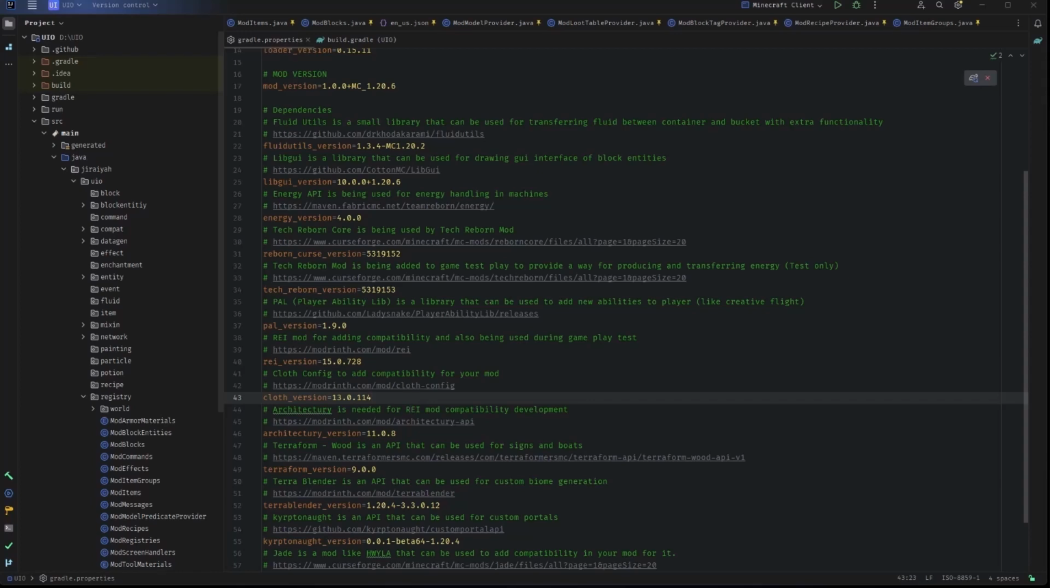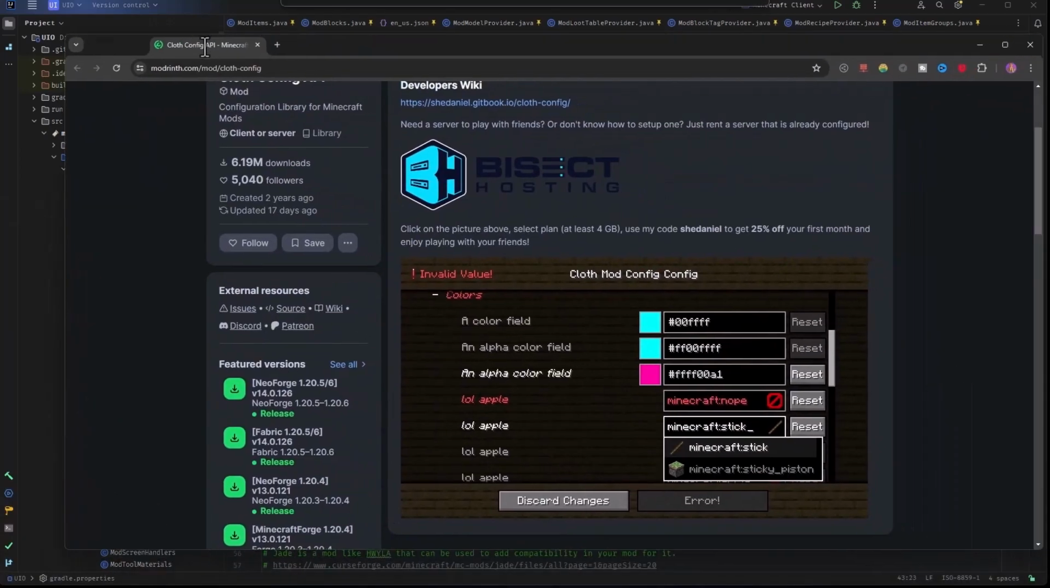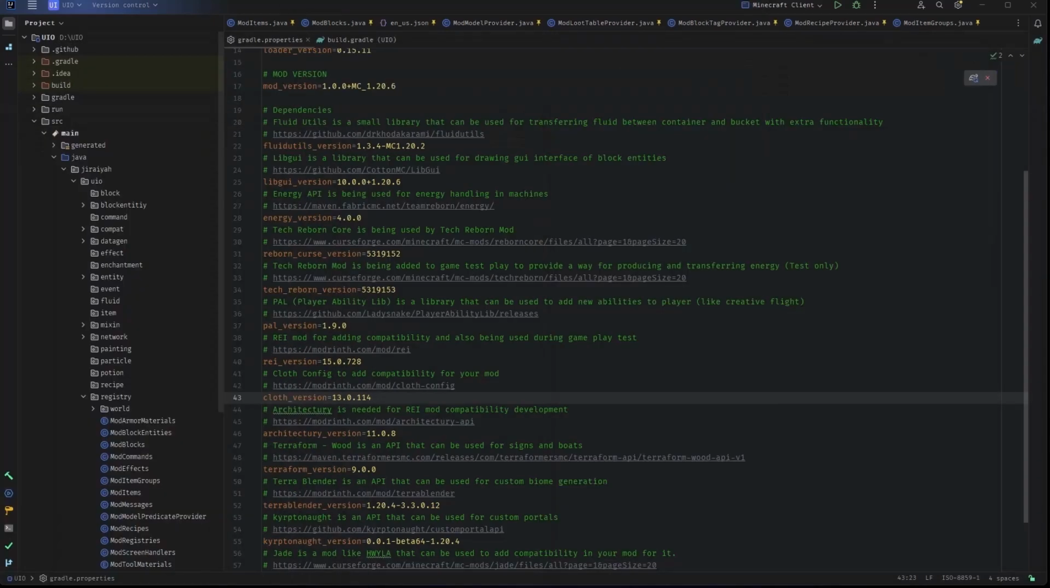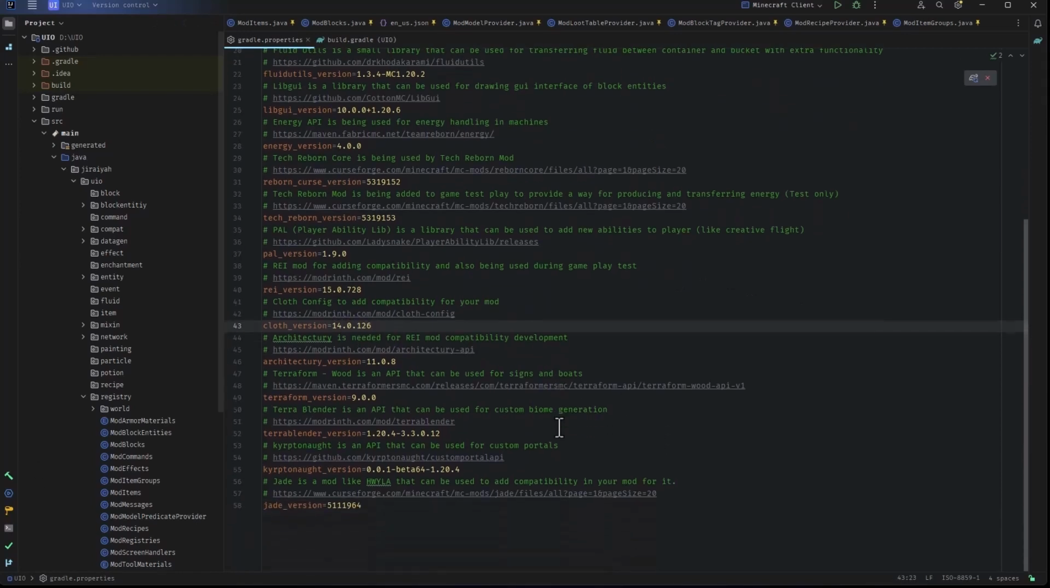So cloud config is a mod that lets you add some custom configs to Minecraft, like this one. You had seen that when you choose your mod, there is a config button, and you can click the config button and choose some configs. Cloud config is a way to handle this screen, and it makes it much more user-friendly to code and look at the result inside Minecraft. Thankfully, the versioning is simple again, 14.0.126. Let's talk about architecture.